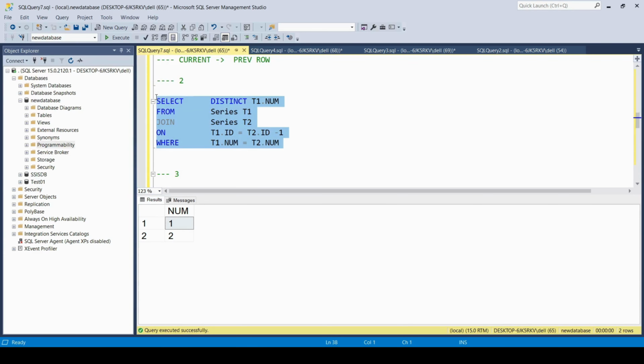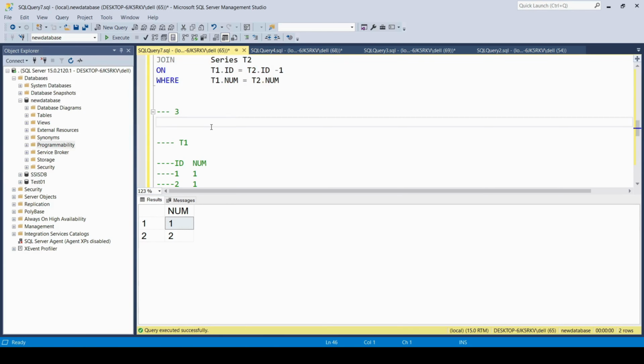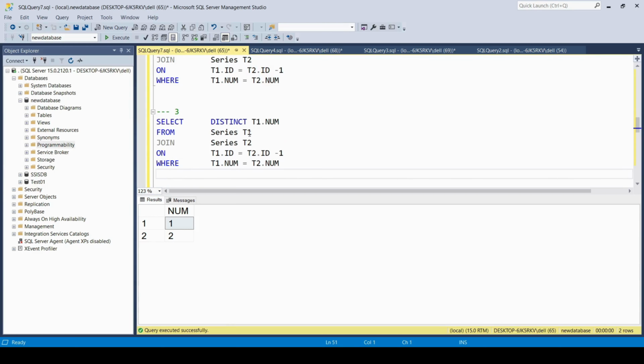How can we solve this? I'm just trying to consume this query to save some time, but don't worry, we'll understand it step by step. Okay, so from this scenario, what do we have to find? We have to find two consecutive numbers.